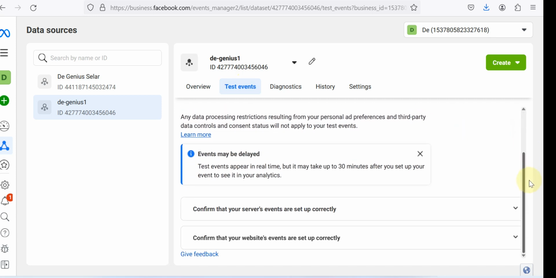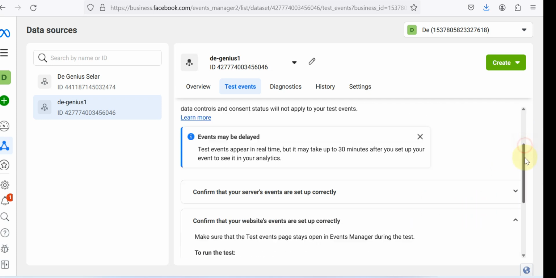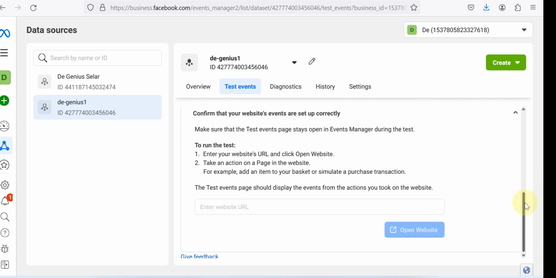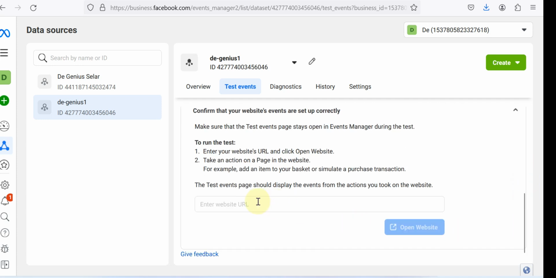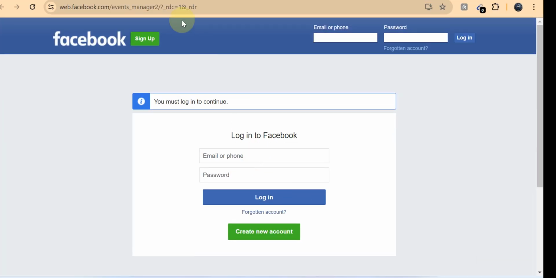On this test event, you come down. In my own case, you are going to see it somehow down here. You click down, you see confirm. You have to confirm what you are doing correctly. So you come down here, you see where it says set test event page to display event action. I paste.